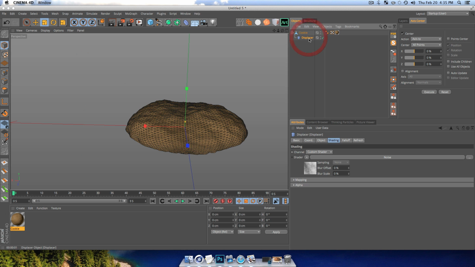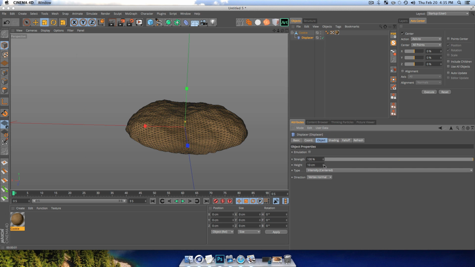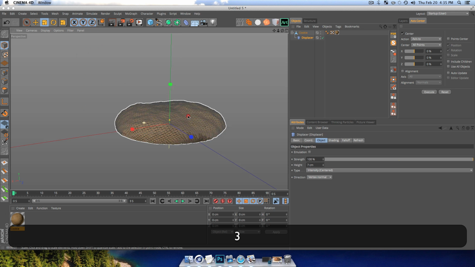So let's click our displacer and go over into our object, and let's just turn maybe our intensity down a little bit and just round our cookie back out because we were kind of losing that shape.